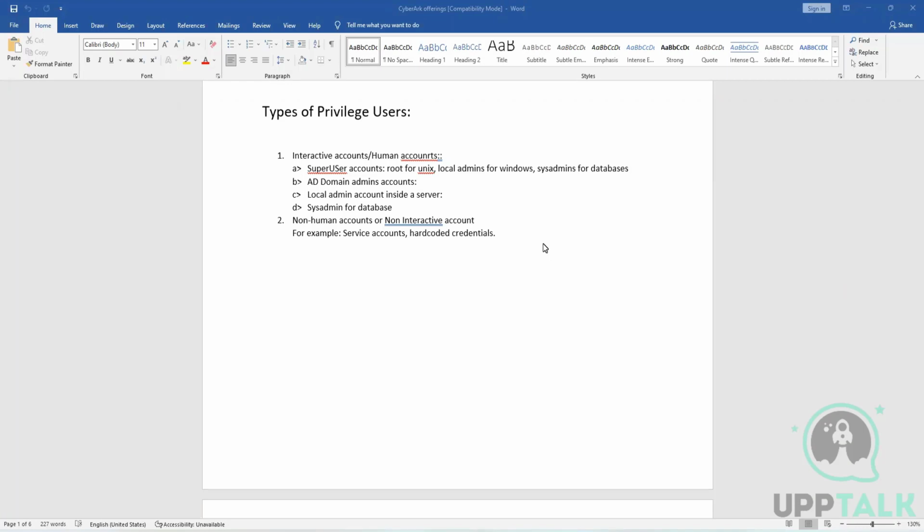Let's take an example of a hard-coded credential to understand what a non-interactive account is. Let's say we have a script that needs to log into some systems automatically and push its functionality on all those systems. Let's say we have 100 servers within the organization, and this script needs to push its functionality to 100 servers in a very limited time frame. So the script needs to log into each one of these servers and perform its functionality, right?